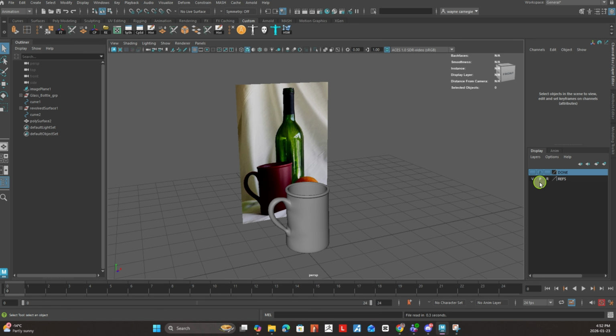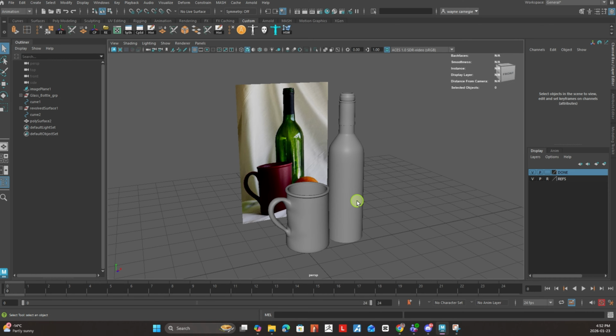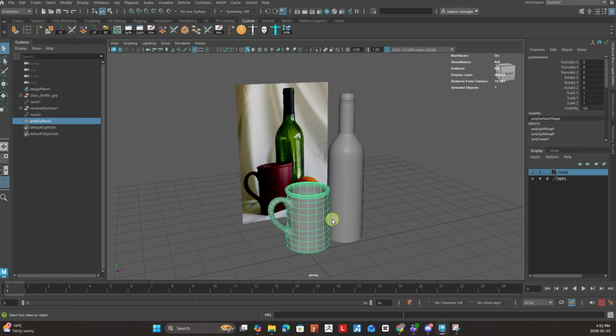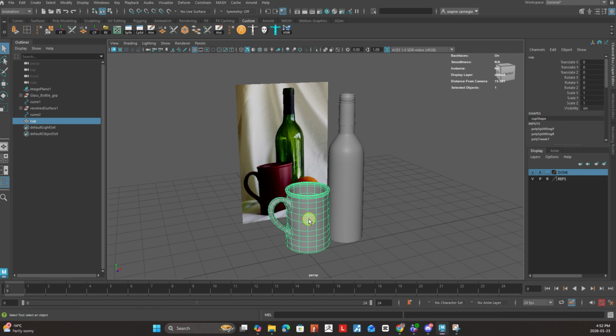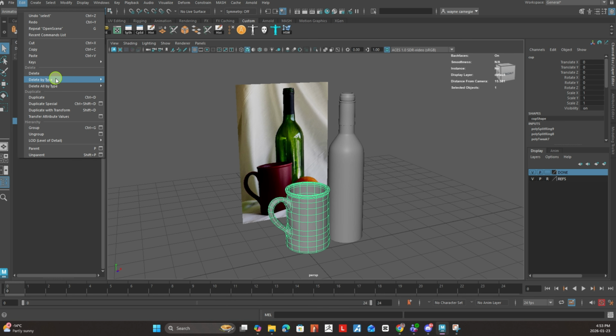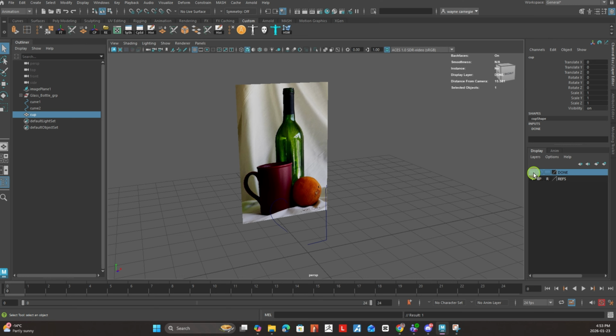Gonna turn off the layer. Once you finish modeling something, you have to select the geometry. Also, you have to name it. So this one is called cup. This one is called wine bottle label. All right. And you have to go to Edit, Delete by Type, History. Select this and check if there's any history. The next move is to right click, put it on the done layer, and turn it off.